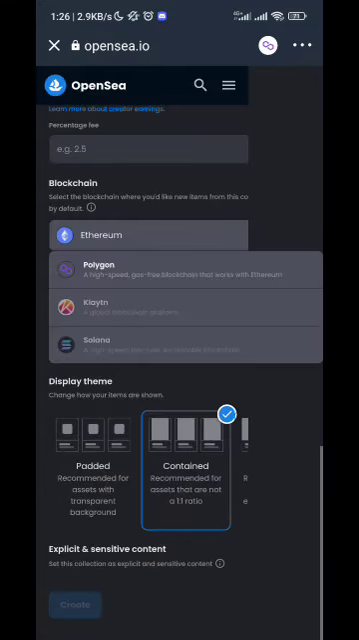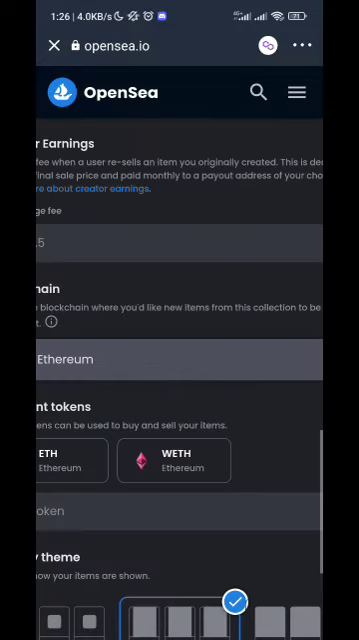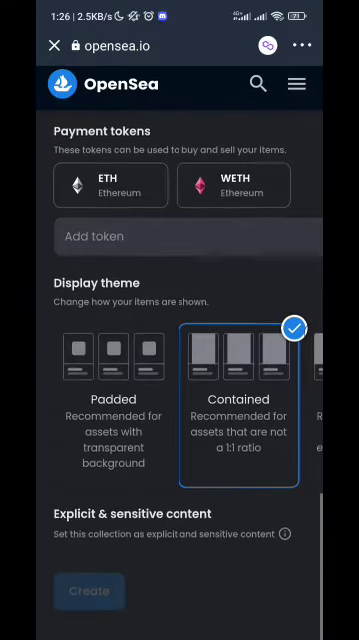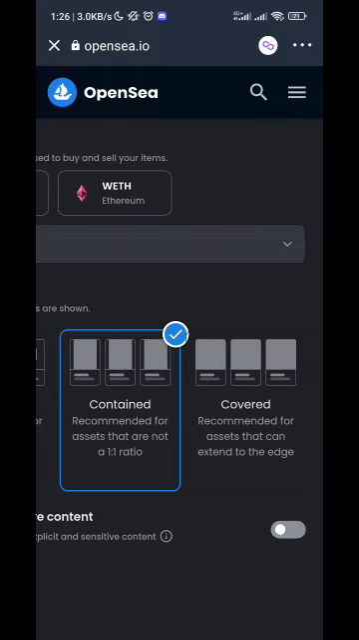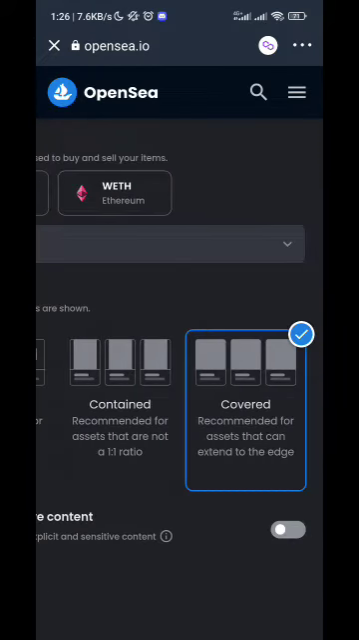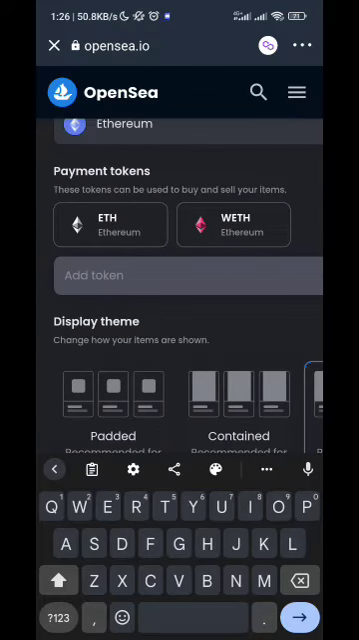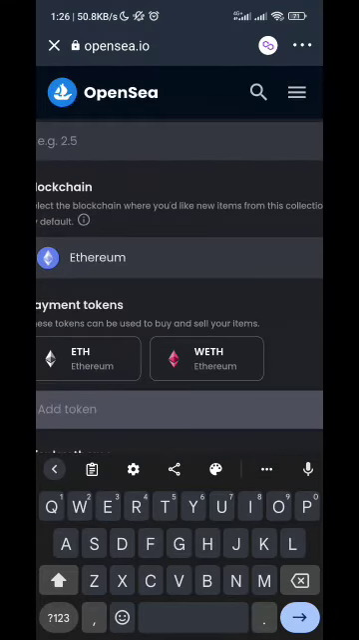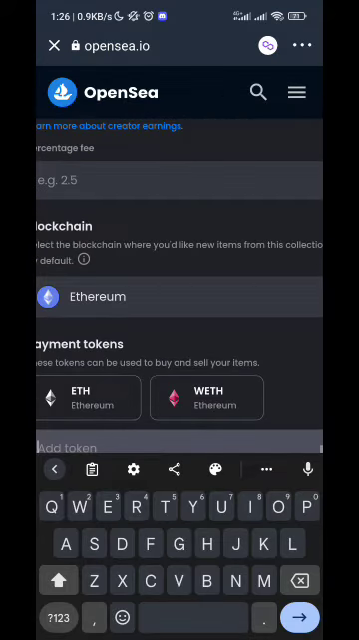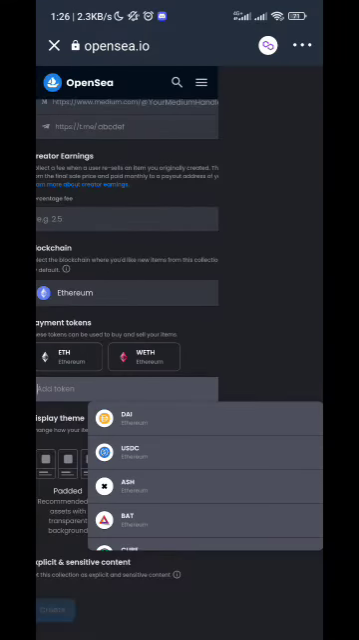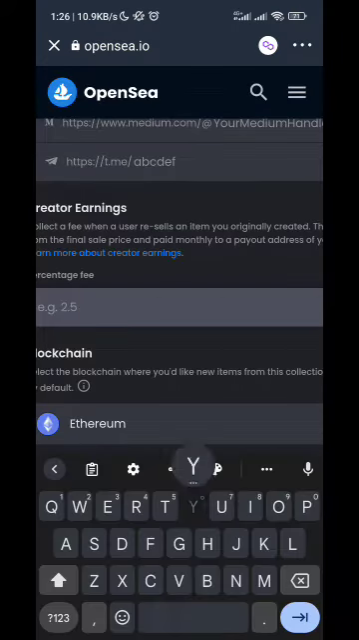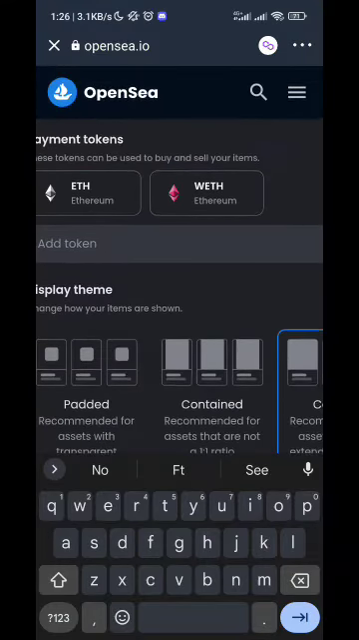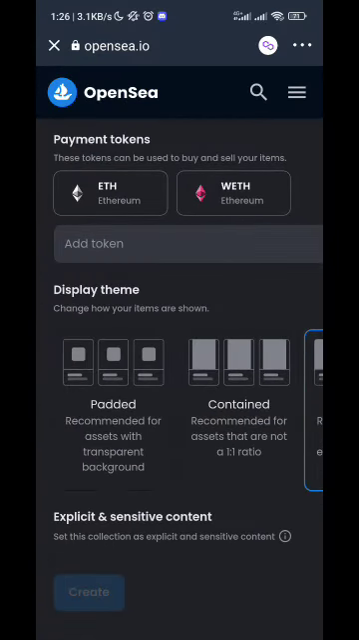Now the blockchain, you want it to be on Polygon, Klaytn or Solana, you select it. For you, you're not creating a collection, but I'm just showing us how. So how do you want it to be displayed? Is it padded? Is it contained? Is it covered? Whatever way you want. So you want to add a new token that is for listing. Which token do you want them to pay in? Do you want them to pay in DAI, USDT, HASH, BAT? All of these coins you can select if you want. And once you are done with that, you click on create.